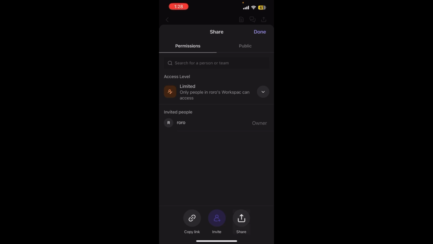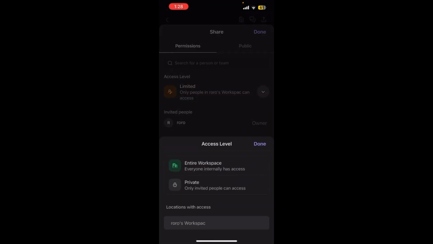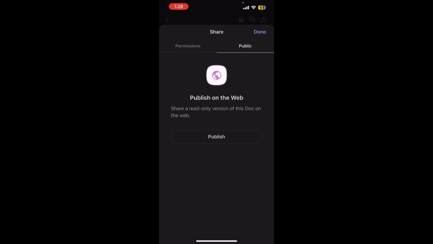So you can either invite people or copy the link, or tap on share and directly share them. You can also manage the access level. If you want the entire workspace to access it, you can do that. But if you only want the invited people, you can also do that. I have also the option to just publish it in Pubber. So it's completely your choice, and in this way you can successfully share docs in ClickUp.